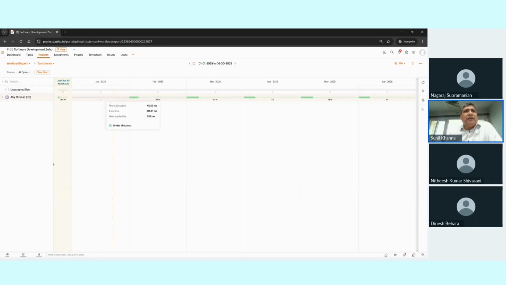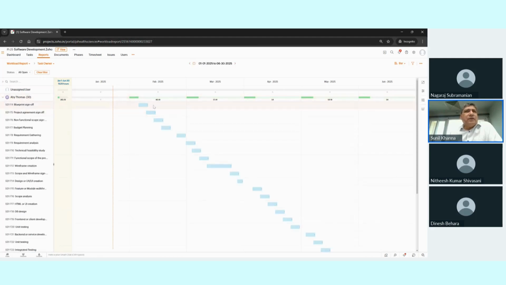You can define that, and month wise you will be able to see how much they are loaded. And not only that, if you want to see, okay, in this month the work allocated is 40 hours, but where is this 40 hours coming from? So you can see each of those tasks in the month from where the 40 hours is coming from.